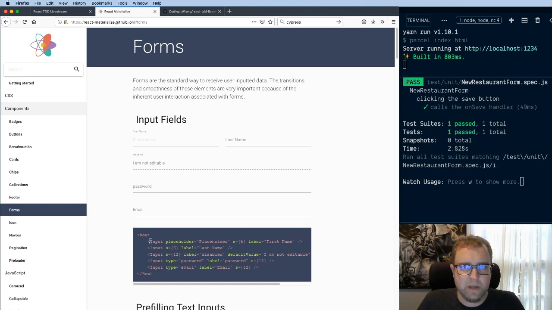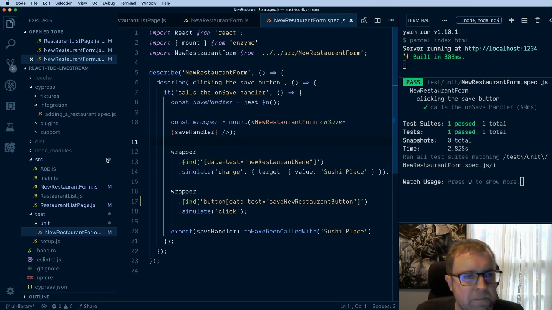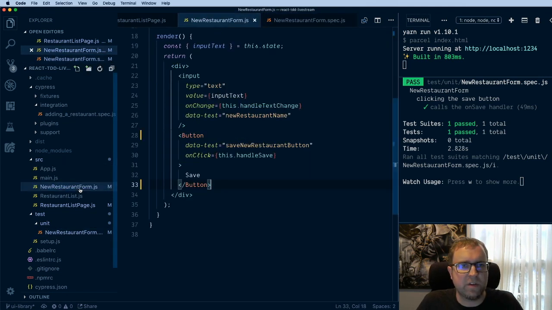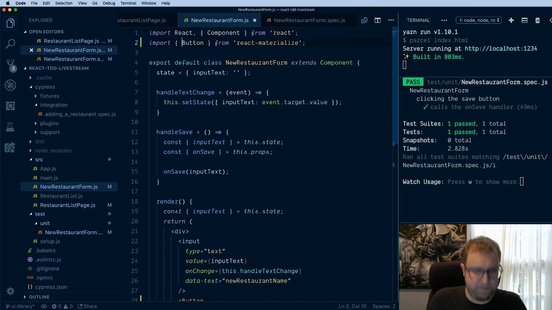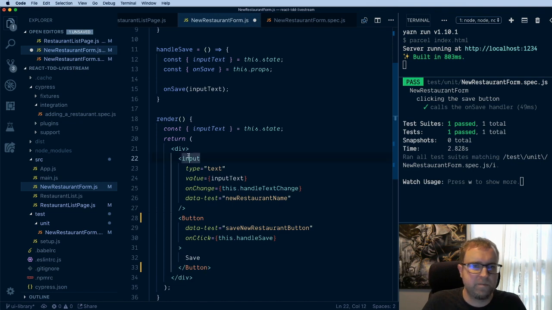So we have input, placeholder, S is for grid layout. We'll get back to that in a little bit. And then label is that. So let's try that. So in our new restaurant form, instead of this input, we're going to import button and input from React-Materialize. We'll change this to an input.